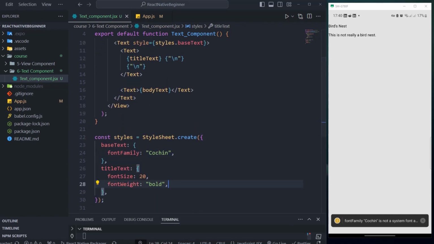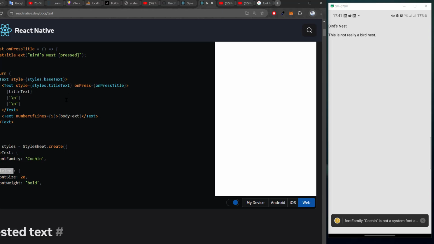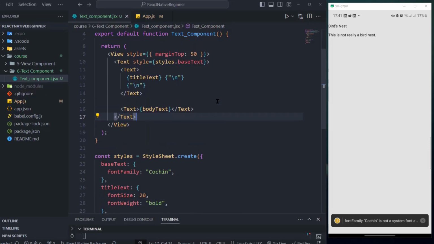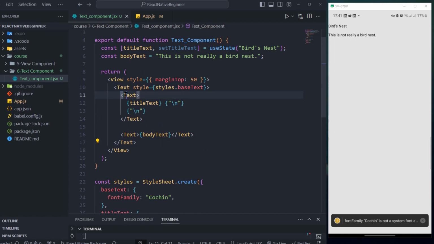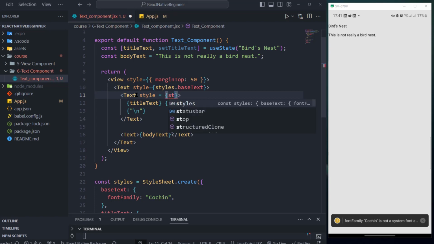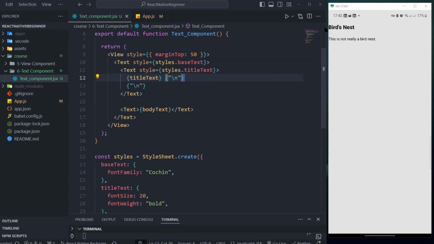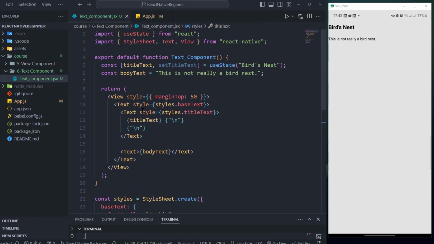Let's move forward. Here is the second style, which is titleText, that affects the nested Text component. Let's move to the nested Text component, whose style prop equals the name of the constant variable styles and the name of our style. We will apply titleText. Let's save. As you see, our text changed to a font size of 20 and a font weight of bold.